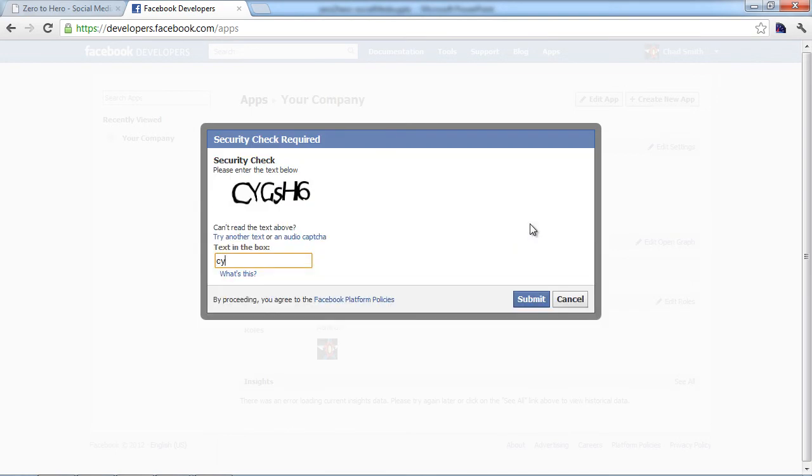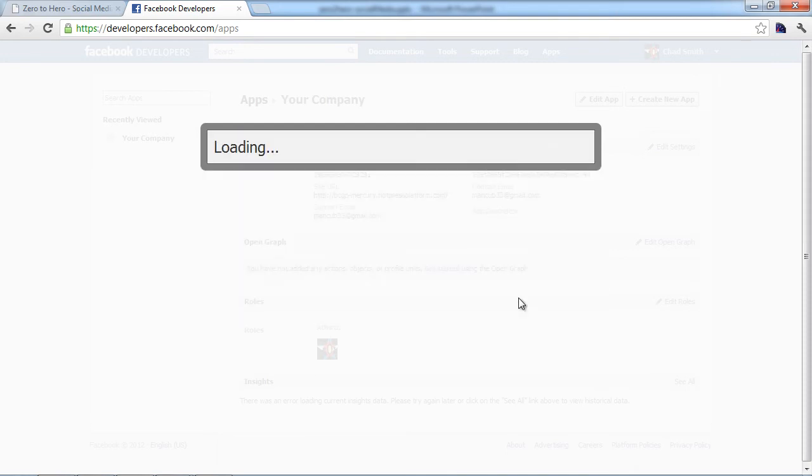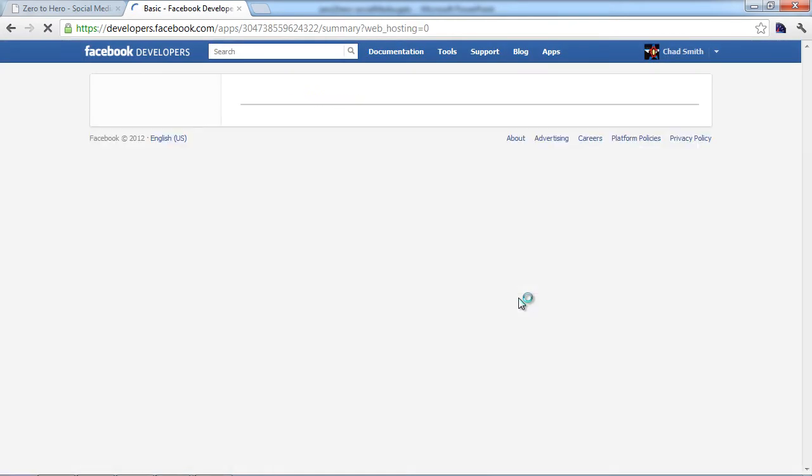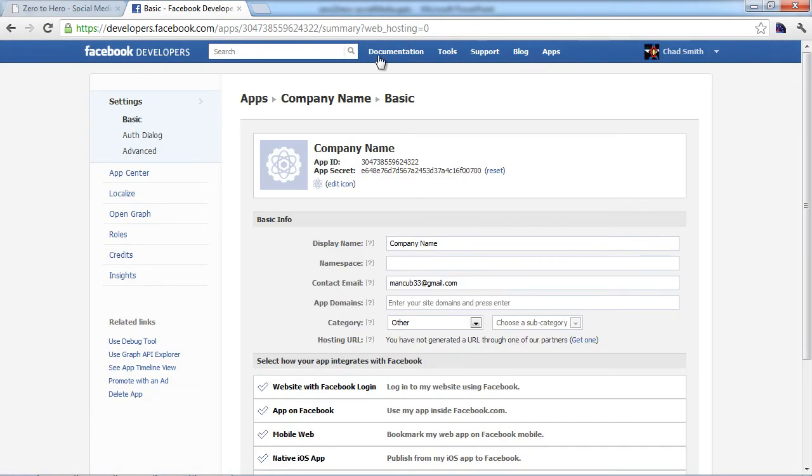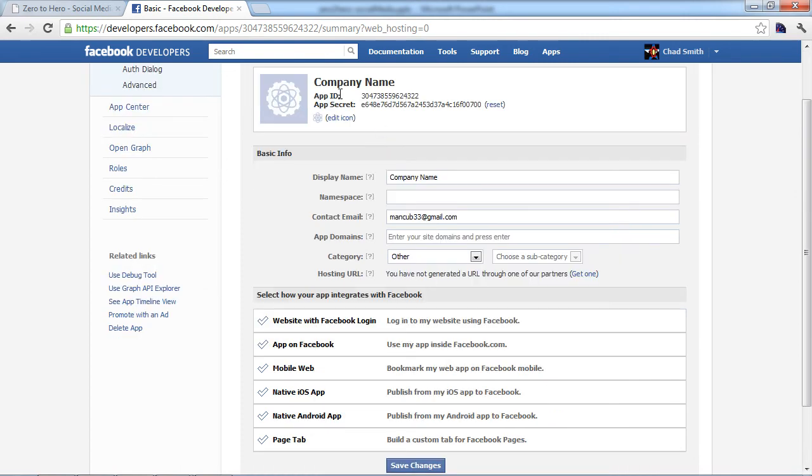Let's see if I can figure this one out. Submit. Alright, so now my company name app has been created. And right here up at the top, I have my app ID and my app secret.